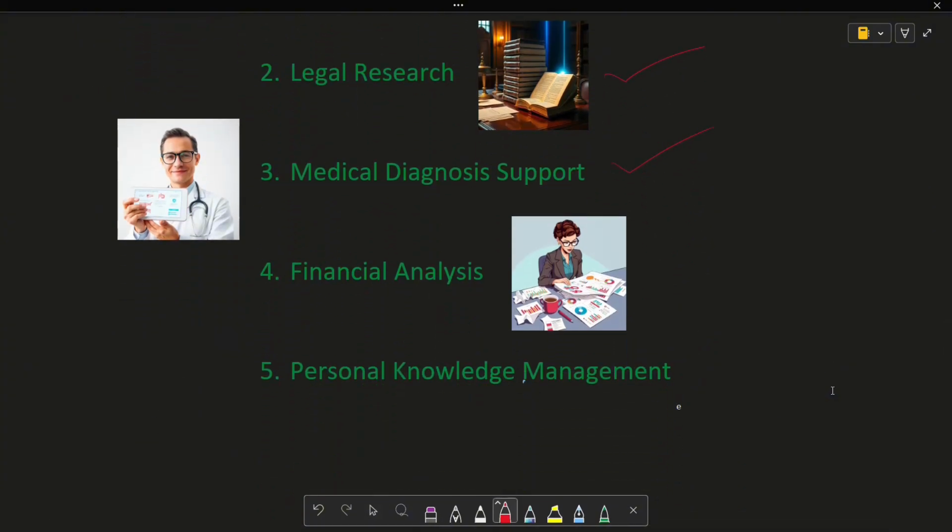The fourth use case is financial analysis. Investment firms use RAG to analyze earnings reports, market research, and economic indicators to make informed decisions.